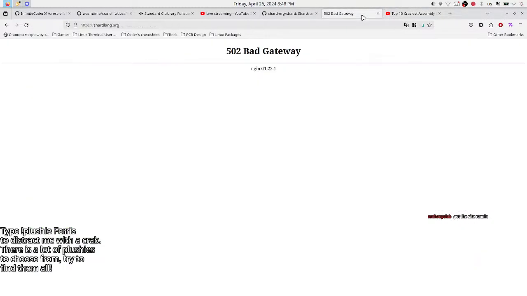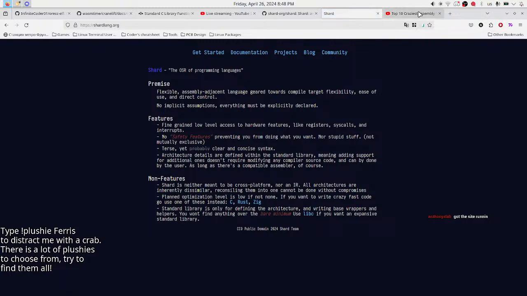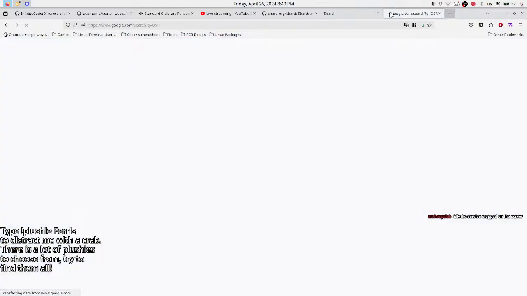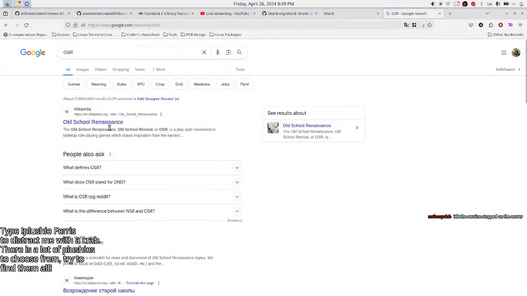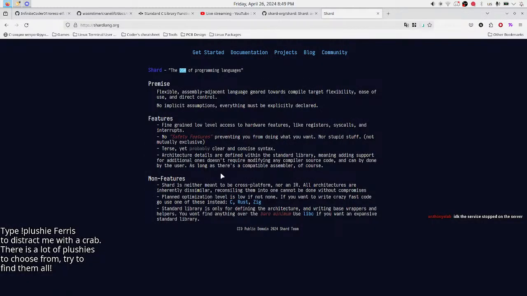Got the site running, so we're gonna see it. Oh wow. What is it written in? Markdown? HTML? The service stopped on the server. As for the server, when I need a server, I always use something like my Raspberry Pi, because I don't like paying for servers for some reason. Shard, the OSR of programming languages. What's OSR? Old school Renaissance. I mean, I think it is.